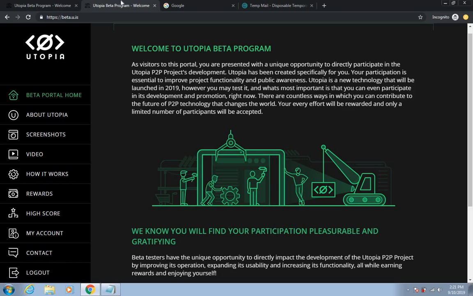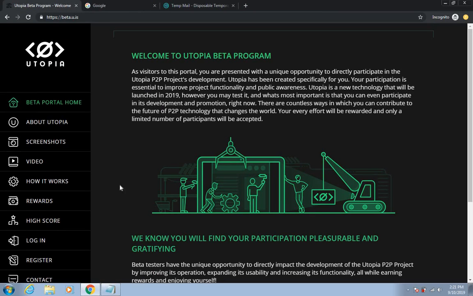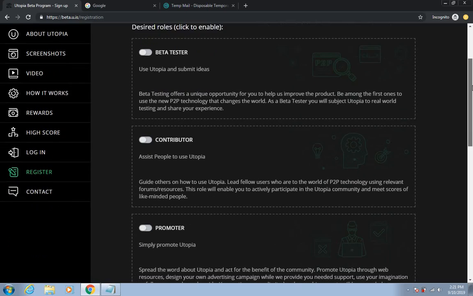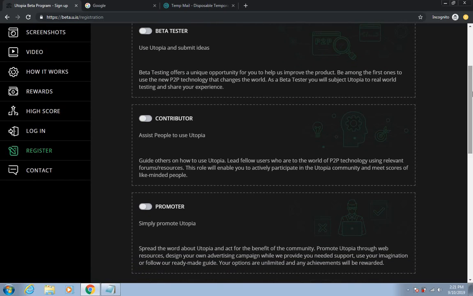Let's proceed with the basic website. To sign up, you need to click on register. After that, you're presented with a page that allows you to choose the roles you want to be associated with while being a member of Utopia. There are 3 roles: beta tester, contributor, and promoter. It is your choice to choose whichever you want, and these can be changed later on. For now, I'm going to be selecting all of these.